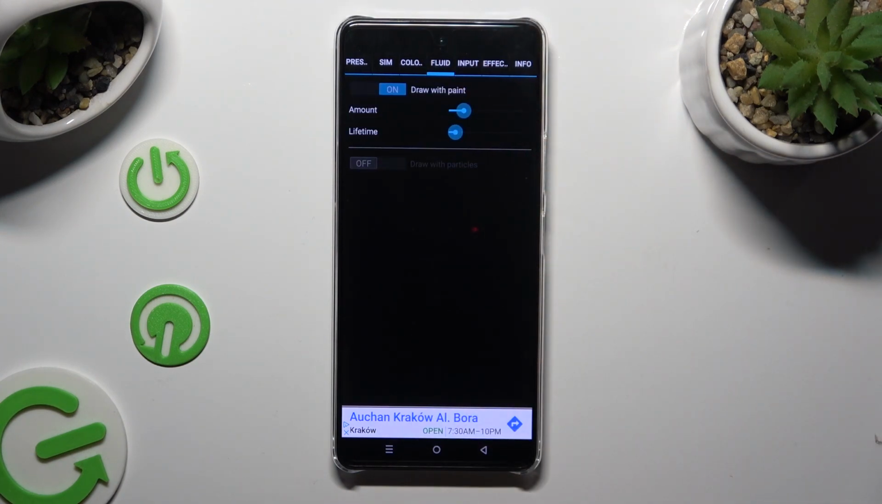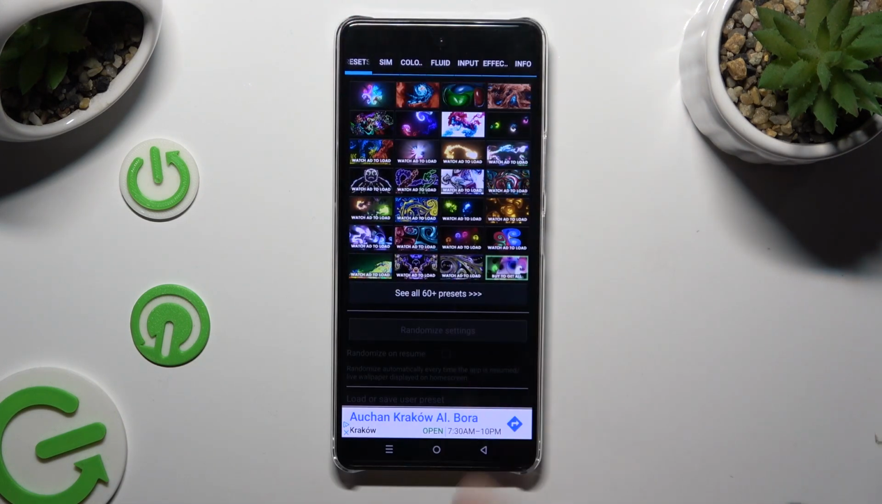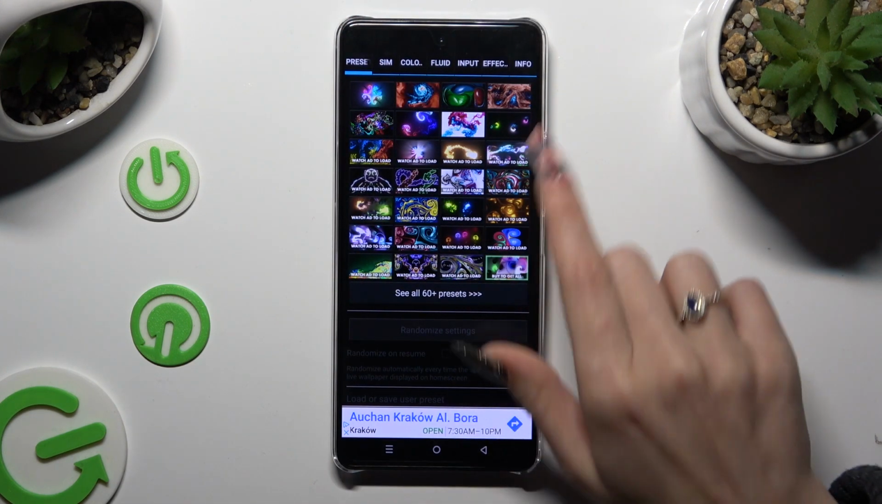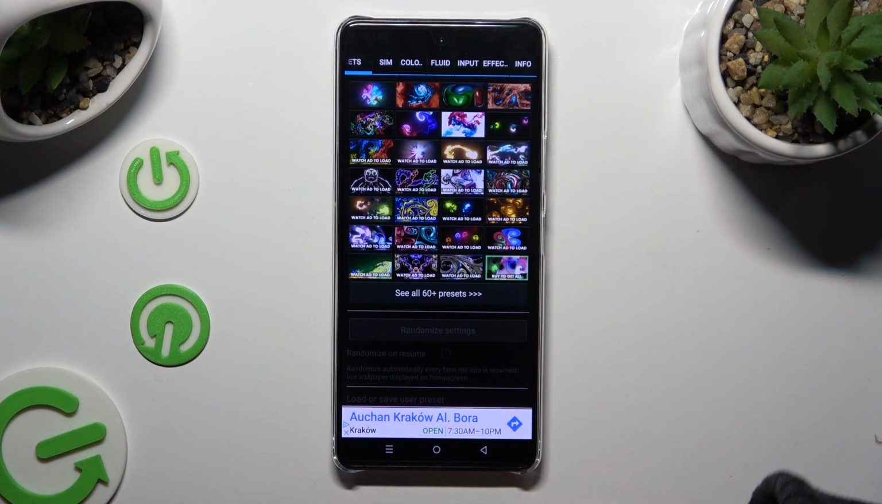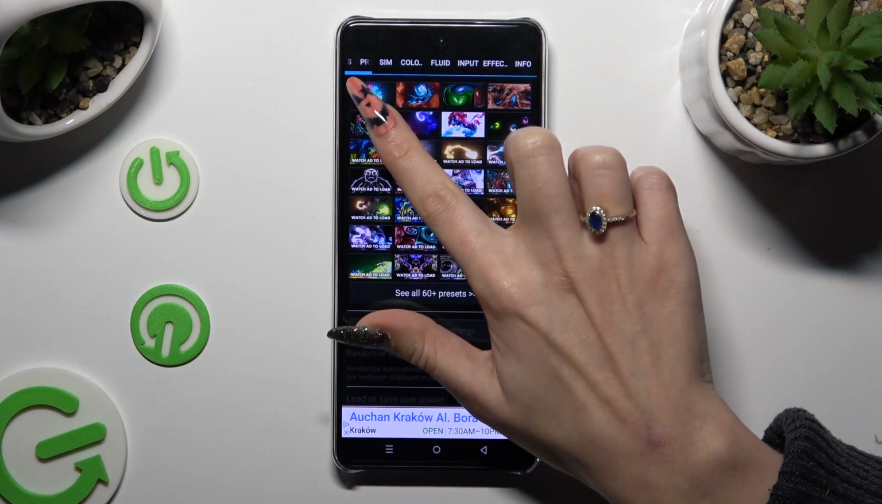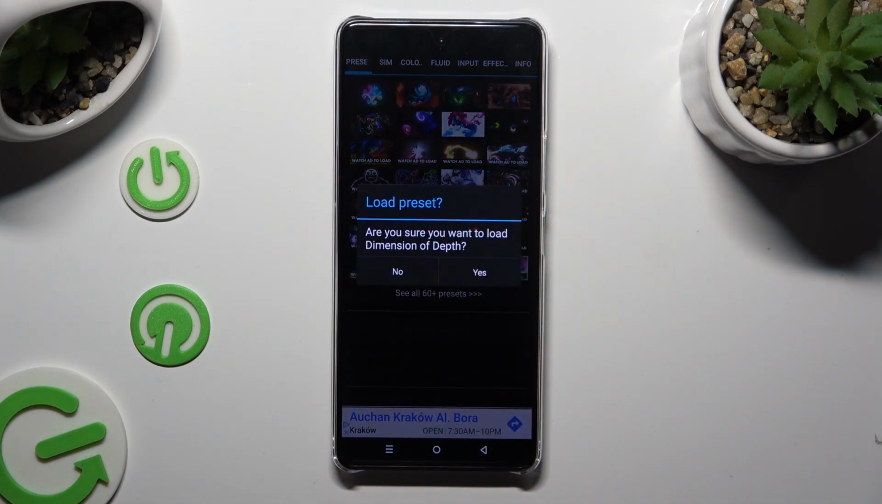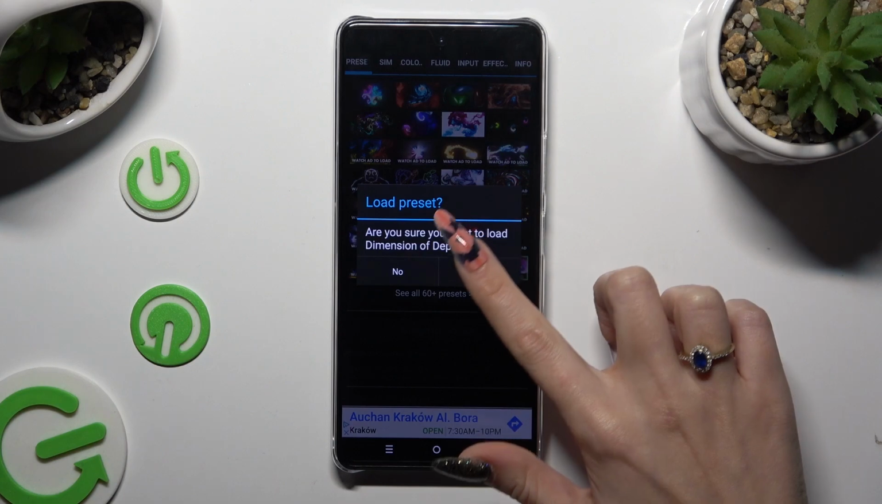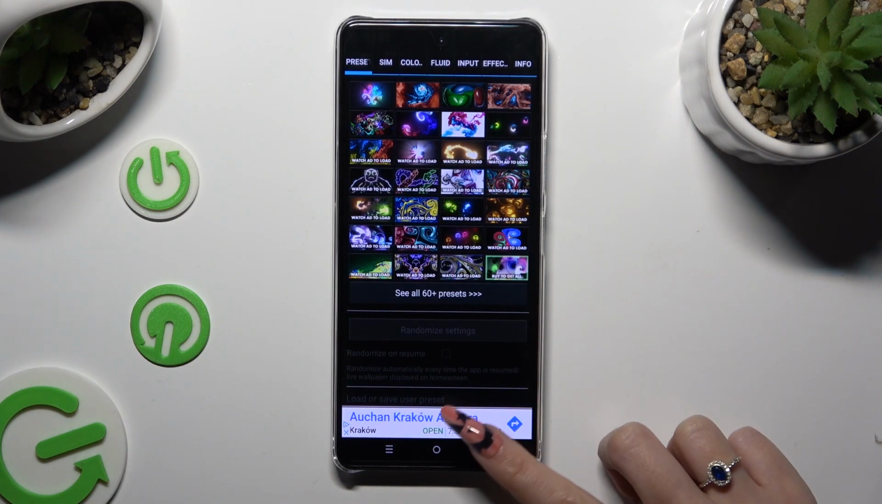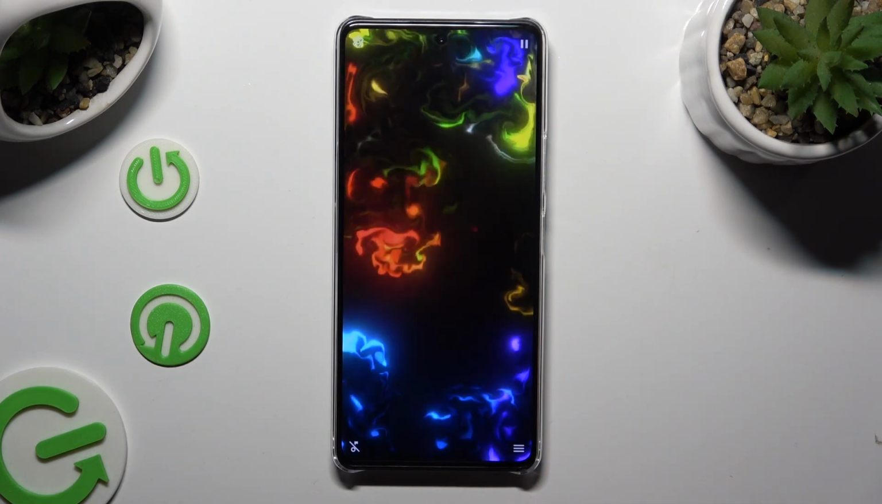You can also click on Presets at the top left corner. Then select one of the available ones and click on the best one for you. Following that, select Yes in the pop-up and tap on the back button.